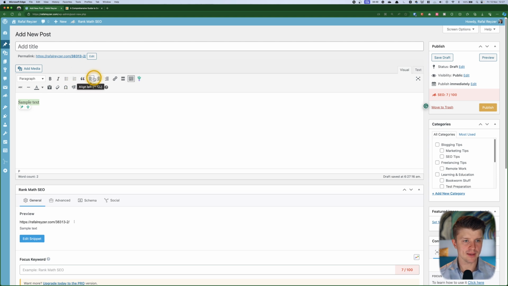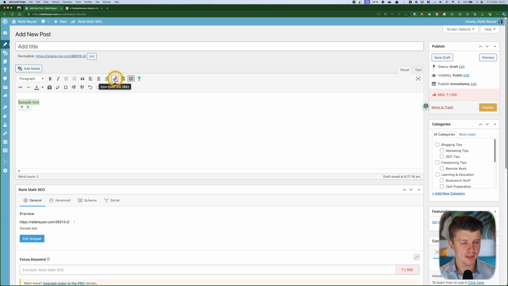Then you can align the text to the left, to the center, to the right. Basically all of the basic stuff that you already know how to do because you've been using Microsoft Word or Google Docs for a long time. So you have all of these things here.